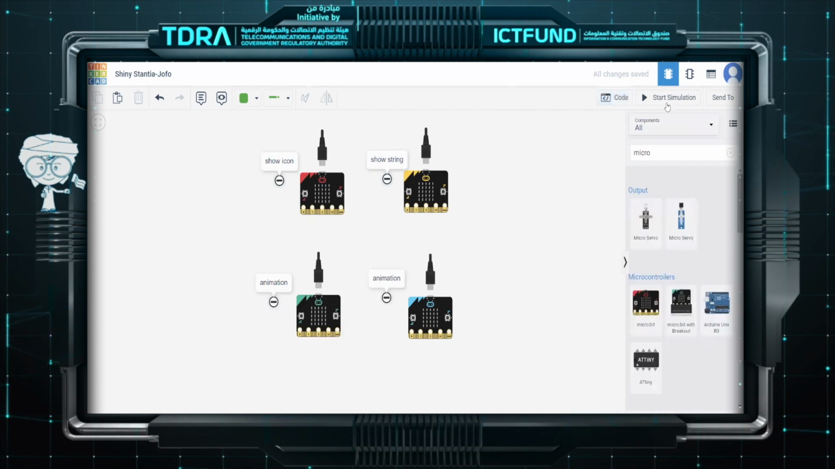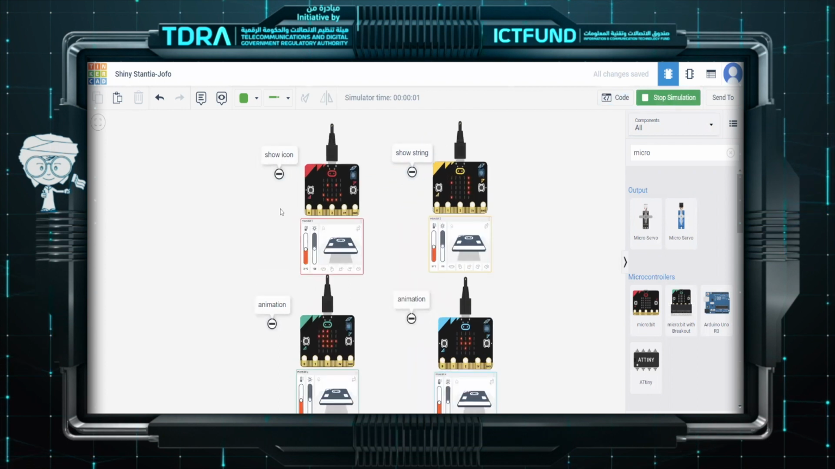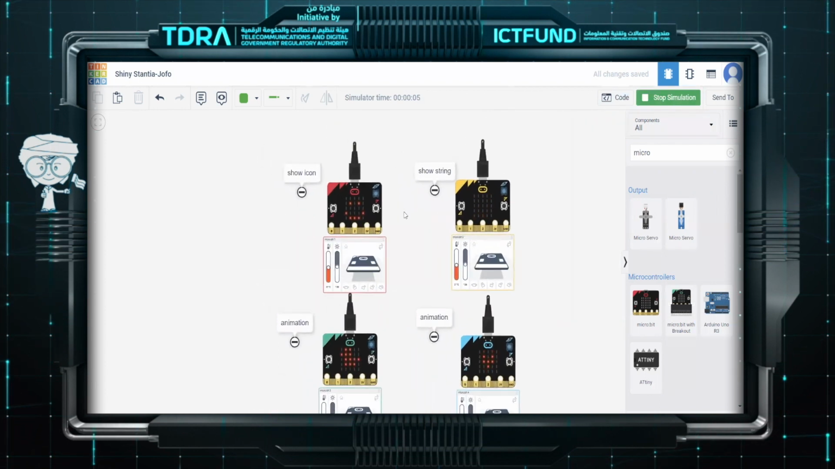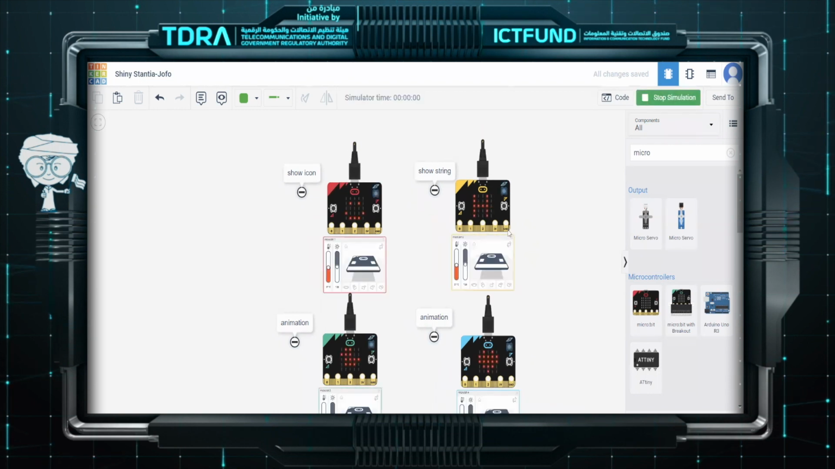Now let us start the simulation and see what happens. So the first microbit over here is basically showing a smiley face, which is the icon happy that we chose. The second one, we missed it. Let's just start the simulation again. It is a string that says hello, or whatever text you put. You should see it here.